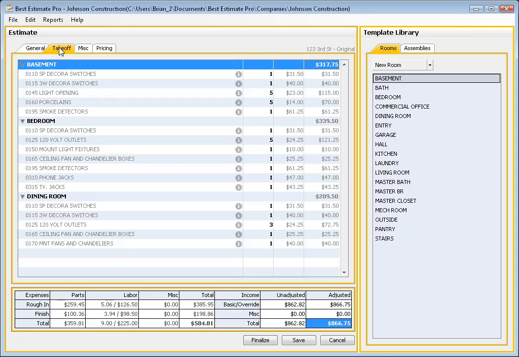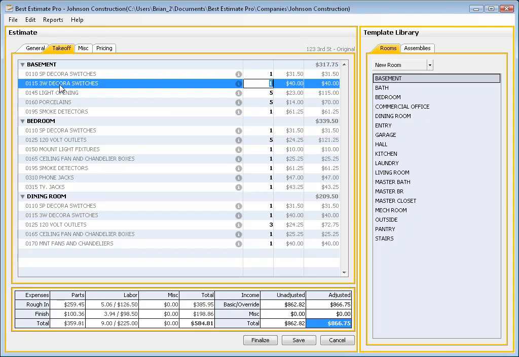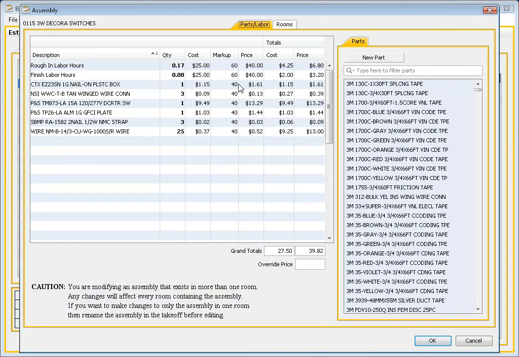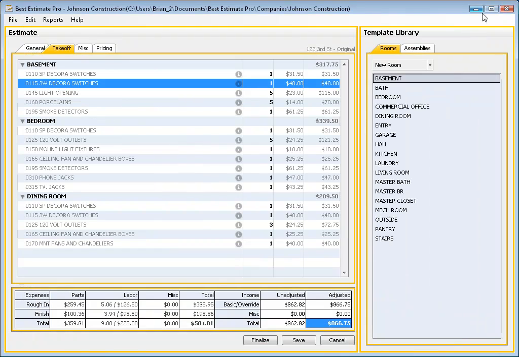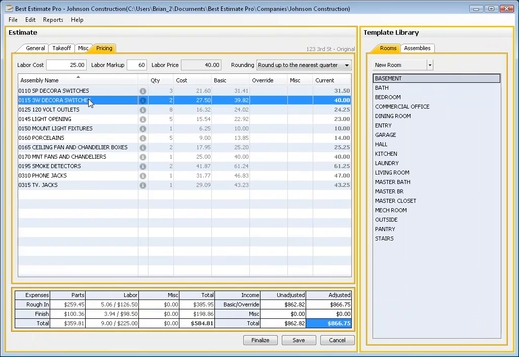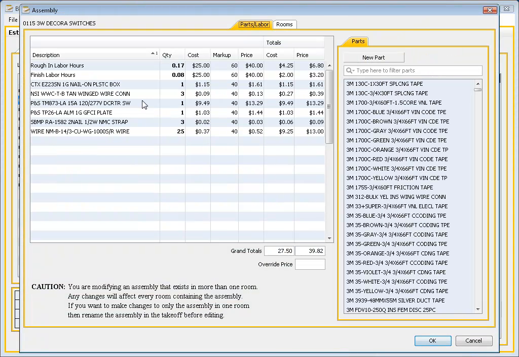Click on the Takeoff and see that you can edit the three-way Decora switches assembly by clicking on the information icon after the assembly name. You can also bring up the same screen by selecting the Pricing tab and clicking the information icon after the assembly here. We will edit the three-way Decora switches assembly on this screen.